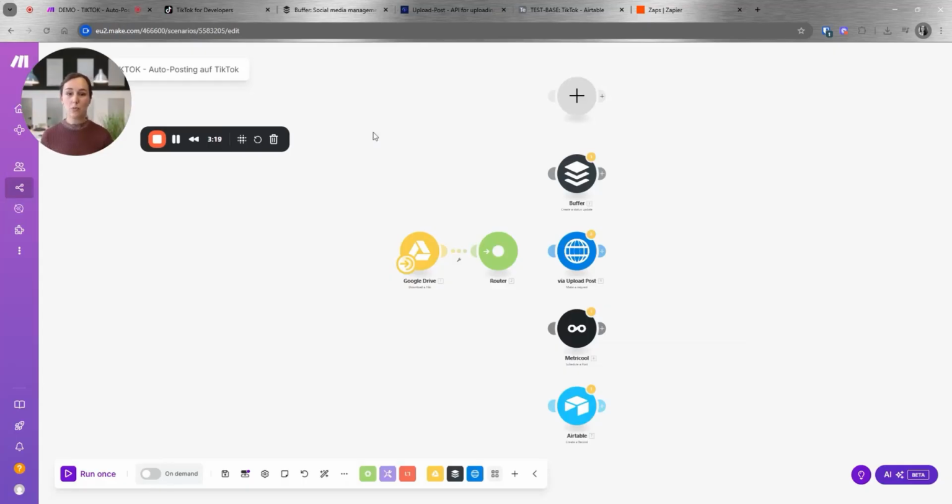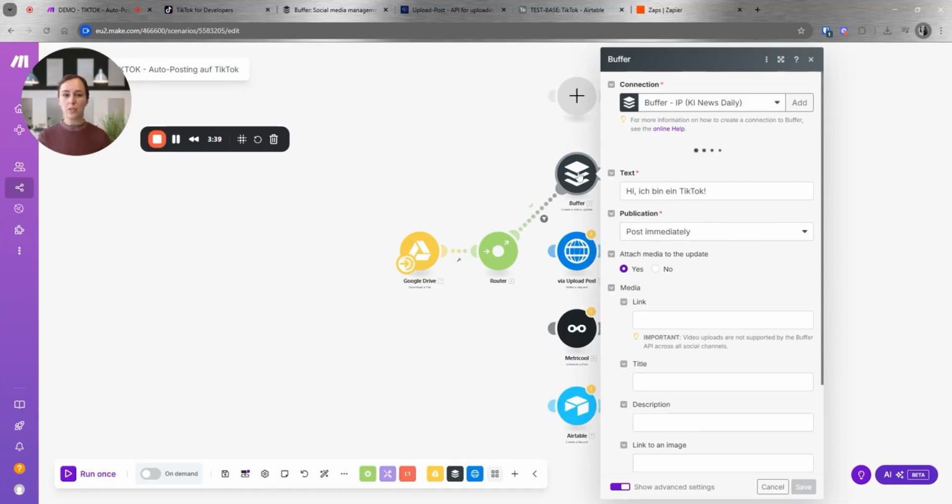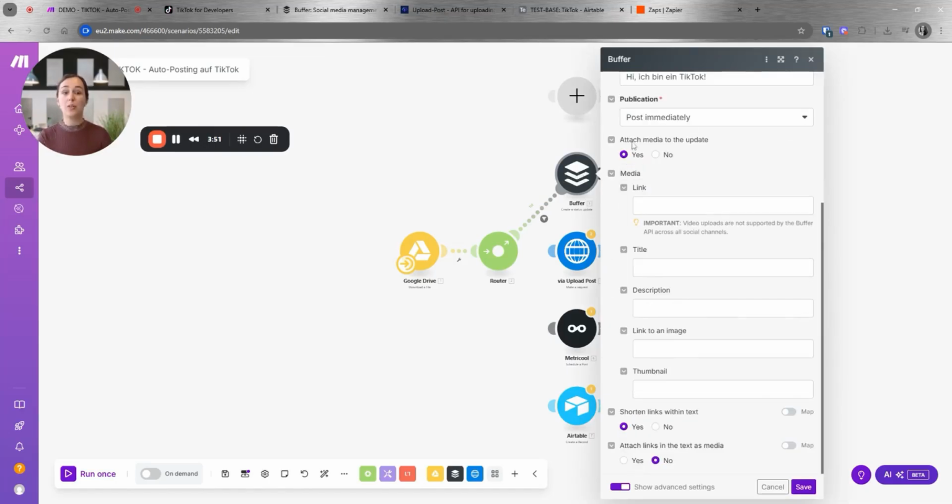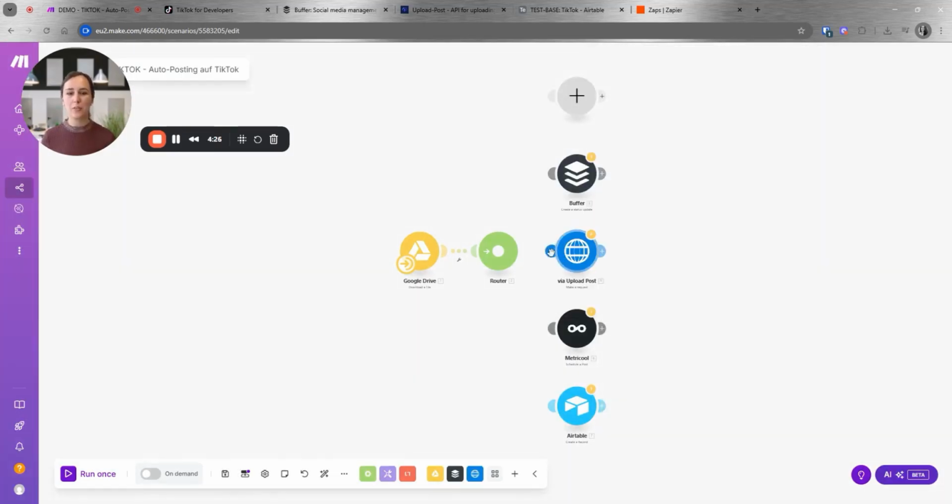The next idea was to use Buffer. Buffer is actually a pretty cool tool. I've already added it here. And I'll just connect it to our router so we can take a look inside. Buffer allows you to post on different platforms to schedule posts. And I think up to 3 channels are even free. You have the API that you can access. So pretty cool. And they can do TikTok as well. I didn't really look into it any further because when you select attach media to the update and choose yes, the media section appears here. Then it immediately says that video upload via the API is not possible. You'll see later that this isn't entirely true. It's not possible to post via the Buffer API in Make.com. So unfortunately, I had to abandon this idea as well and lay it to rest as a nice concept.